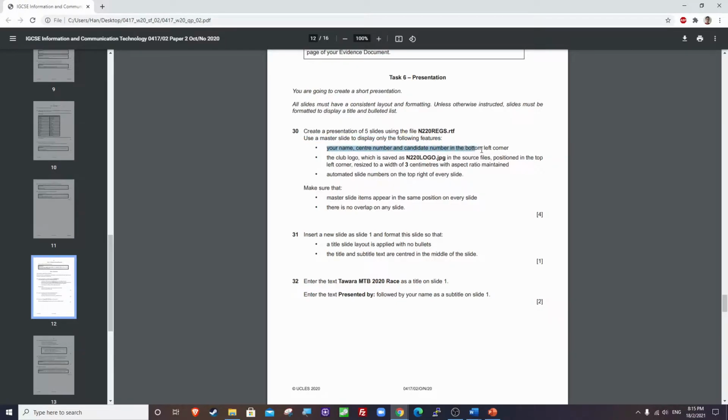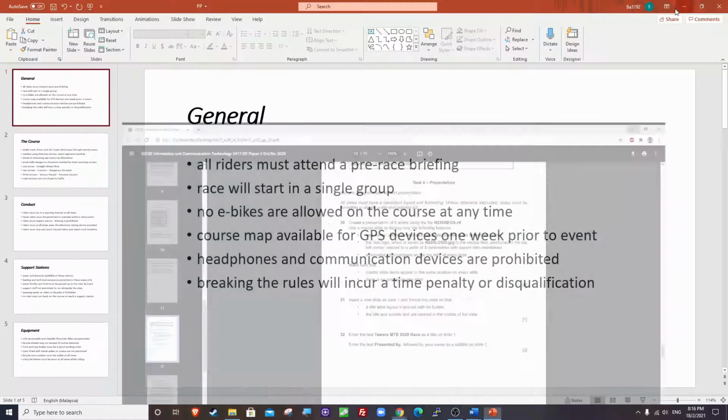Using a master slide to display only the following features: your name, center number, and candidate number in the bottom left corner. Now, instead of going into the slide master and doing this, I'm going to use a slightly different approach. Reason being, I've noticed that if I go into the slide master and put my name, center number, and candidate number in the prepared footer section, sometimes it goes missing. So I'm going to use another method.